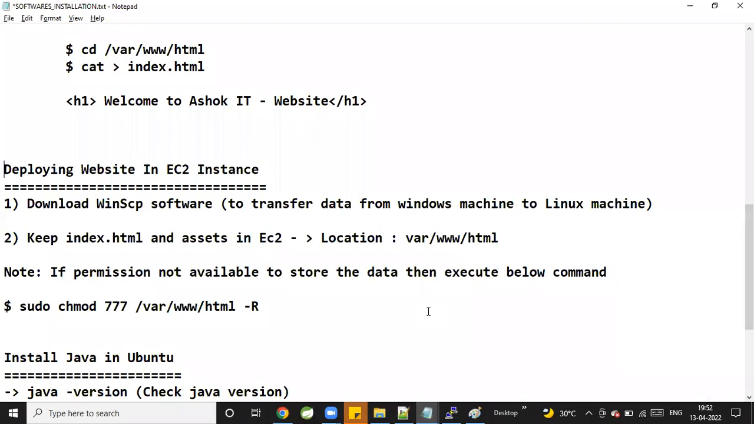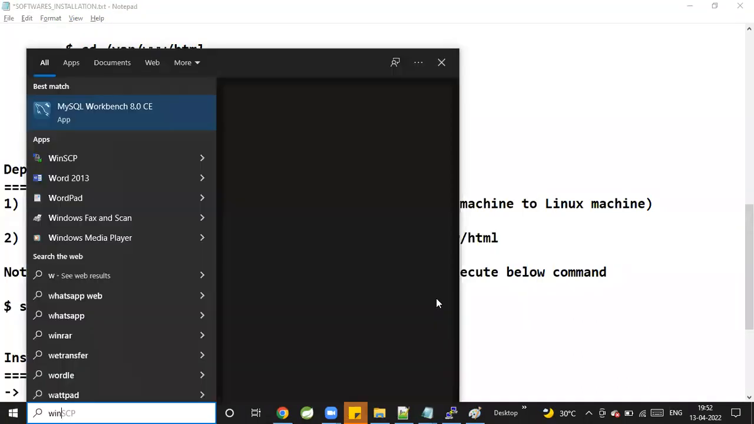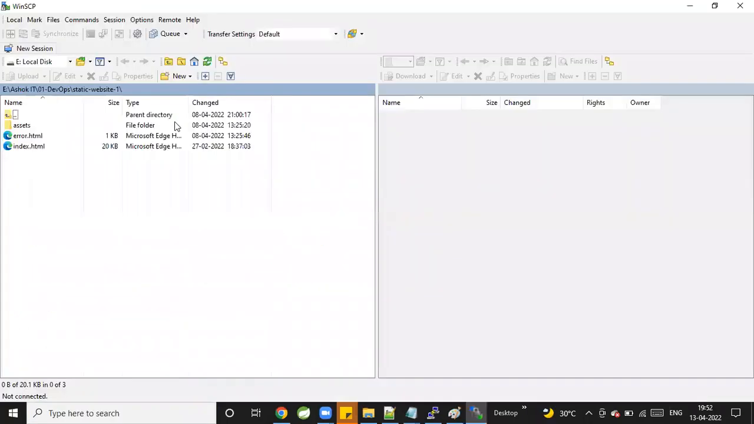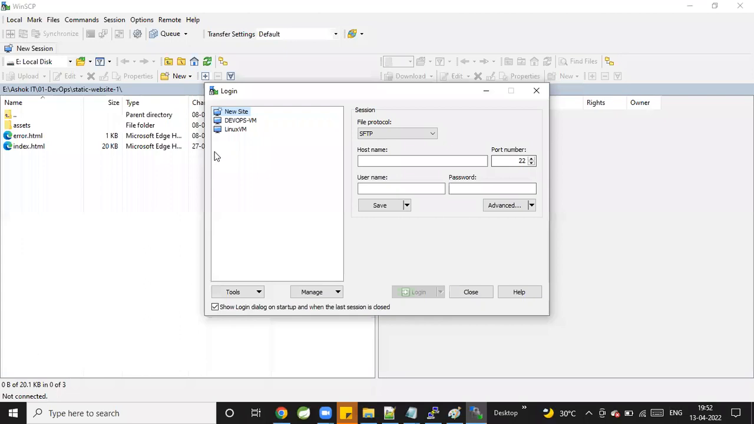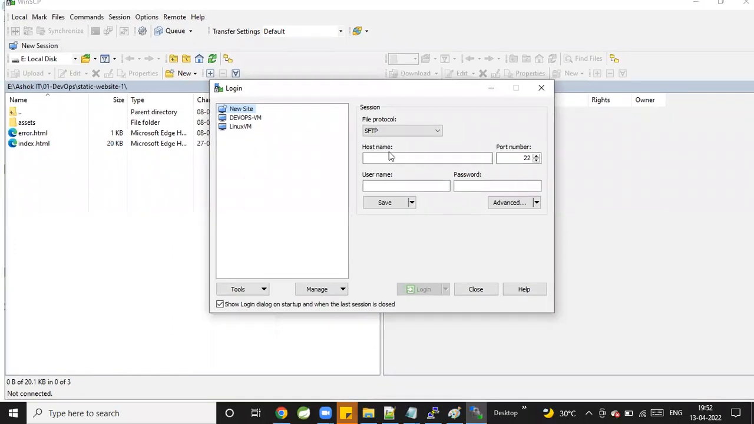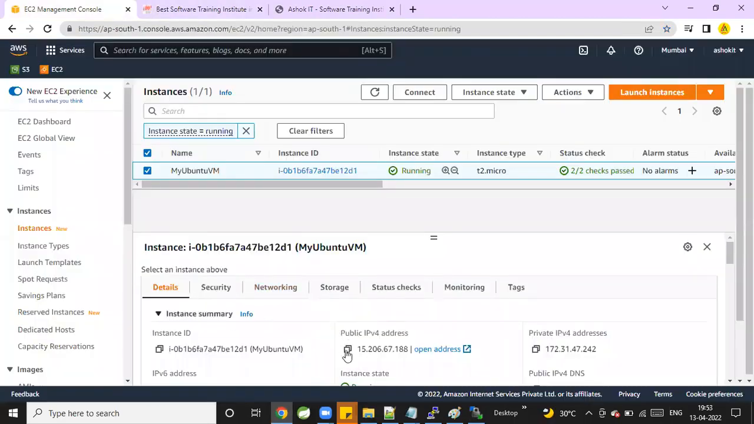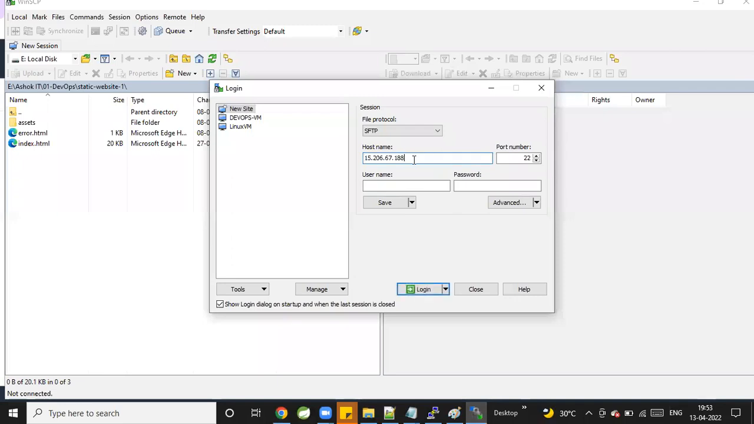Okay. Now guys, observe carefully. Open WinSCP. WinSCP is free software you have to download. In this WinSCP, it is going to display a login window. There you need to provide the host name of your Linux machine. Host name is nothing but the IP address of our Linux. Copy the IP. Give it.